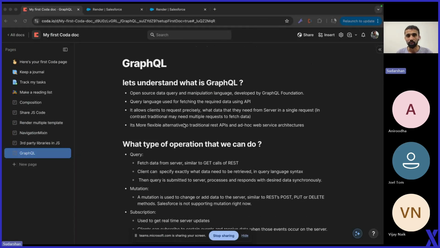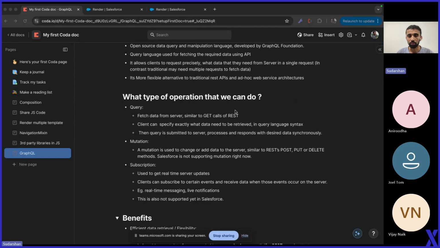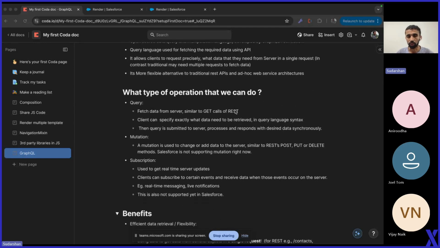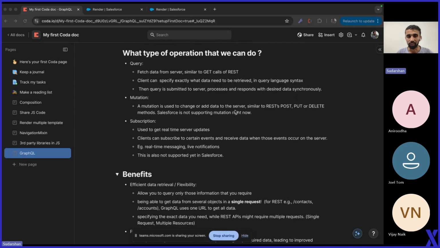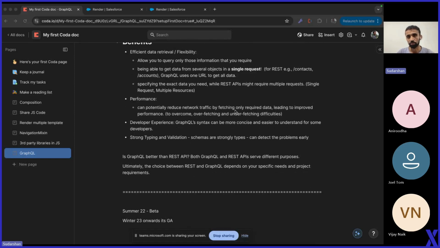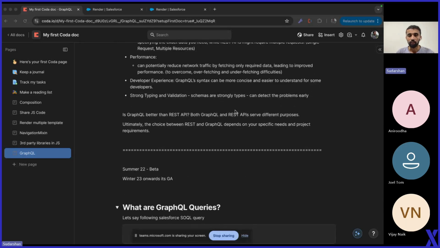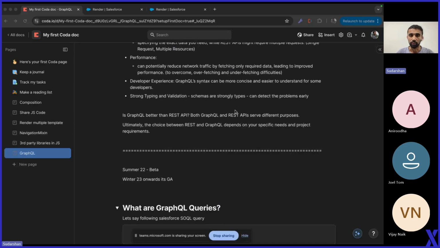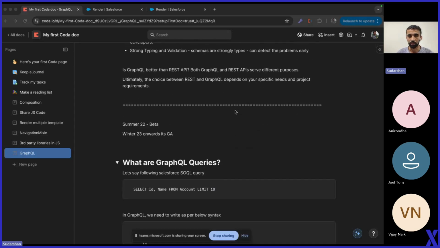It's an open source library for querying and manipulating data. And what does it perform? It performs query, mutation, and subscription, out of which right now in Salesforce, query is supported. Its benefits are efficient data retrieval, performance, strongly typed, and validation. When it comes to writing syntax, it's more of a developer experience, right?